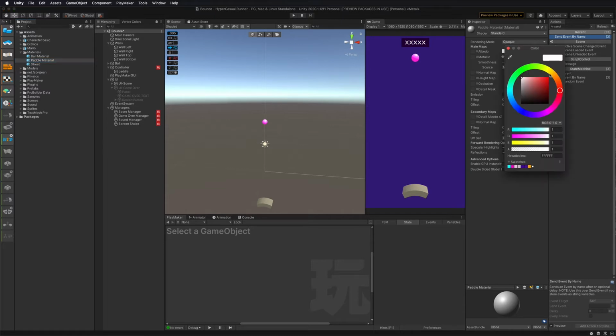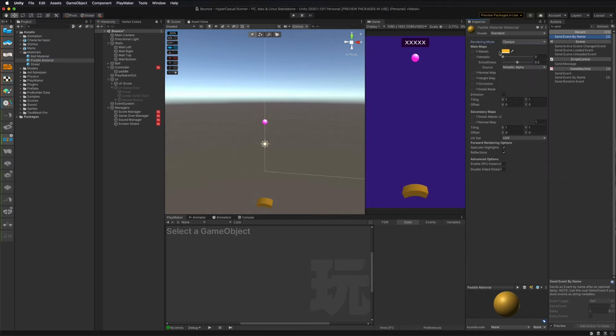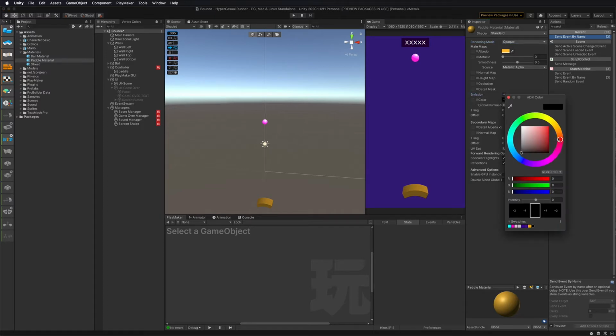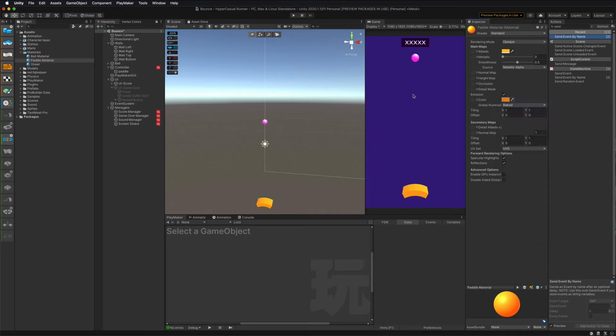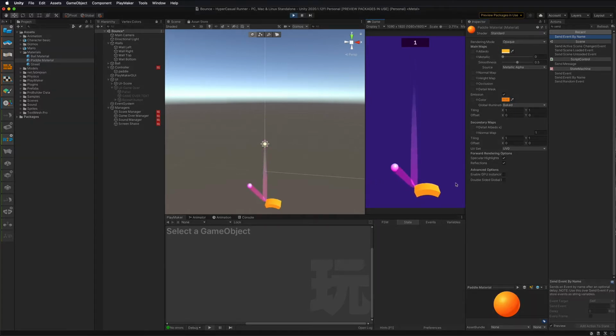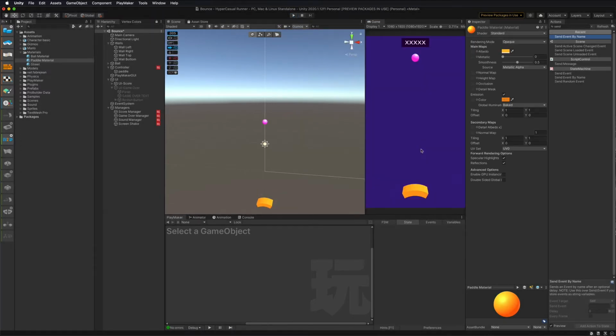So let's go ahead and change the color of this, maybe to be a little bit on the kind of yellowy orange side. And let's go ahead and have this have a slight emission as well. So it's nice and bright. Kind of a little bit on that orangey side. Yeah, there we go. And let's go ahead and just give this a test real quick just to see what it looks like. Yeah. There we go. I think this is looking fun.